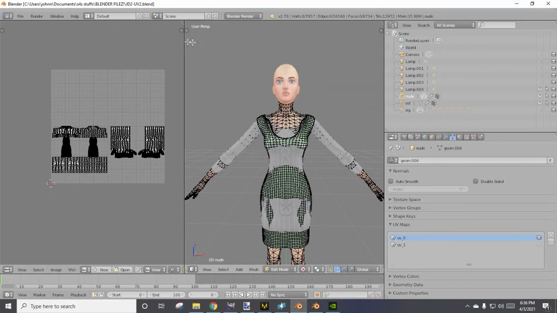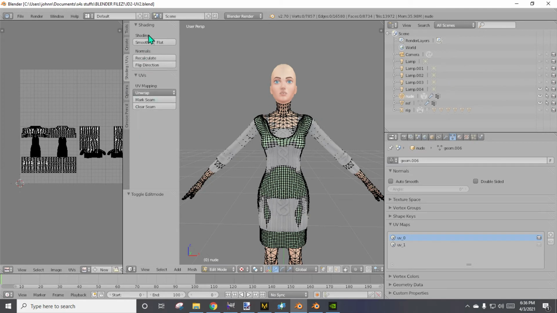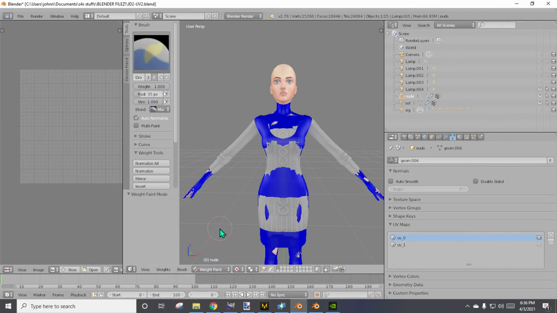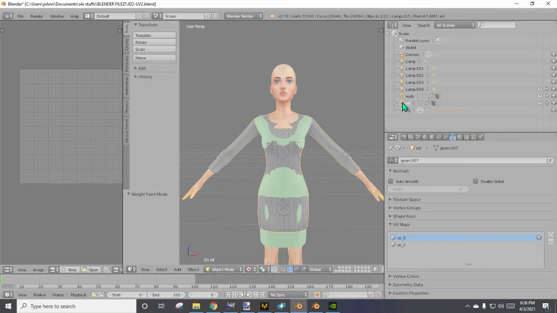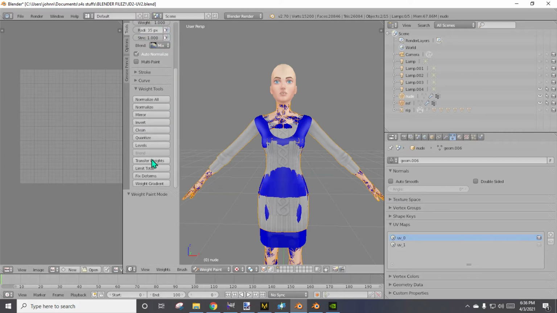Now, this part that we closed up earlier, open that back up and go ahead and go to weight paint. Now, what we want to do is go to ref, press ref, shift-click nude, or whatever your mesh is saved as after you joined the nude and your mesh. And what we're going to do is go to transfer weights. Once this pops up, you'll know it's been done.